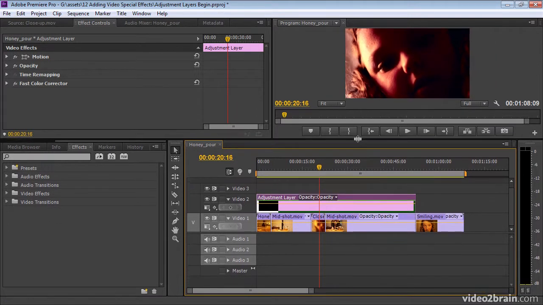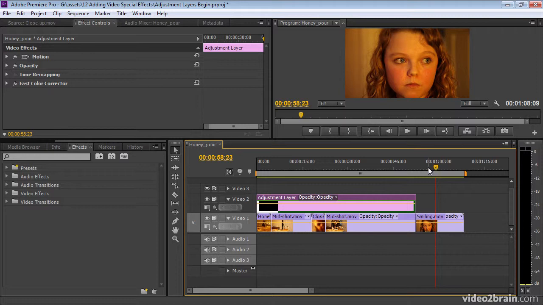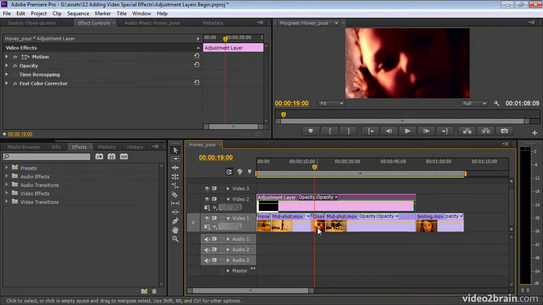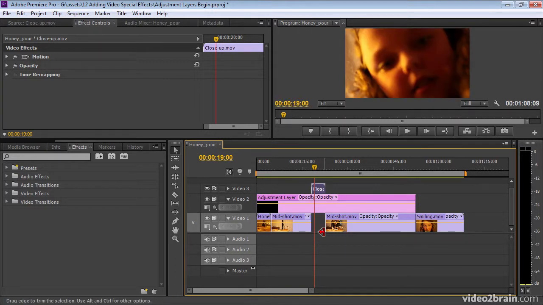One other thing you can do, of course, is either trim the adjustment layer back so that it's no longer in front of a clip, or just grab a clip that you don't want to be affected by the adjustment layer and drop it up in front of it, that is, above it. And here you can see I've got the clip without my adjustment layer simply because it's in front.